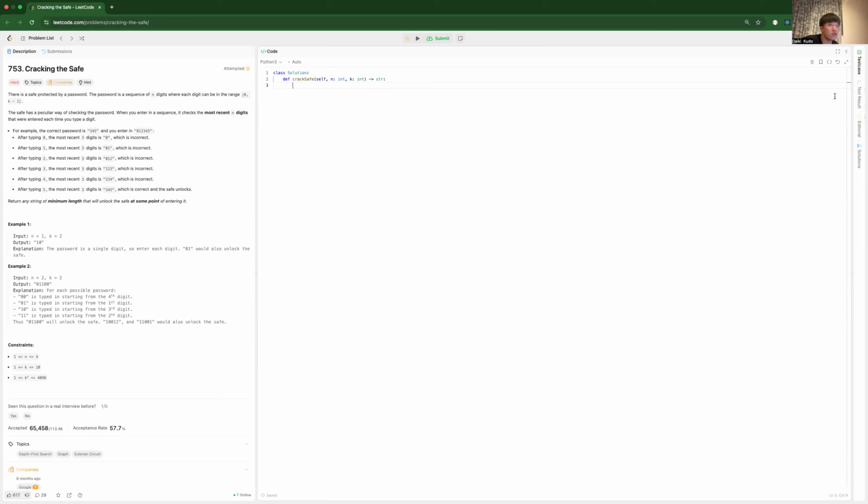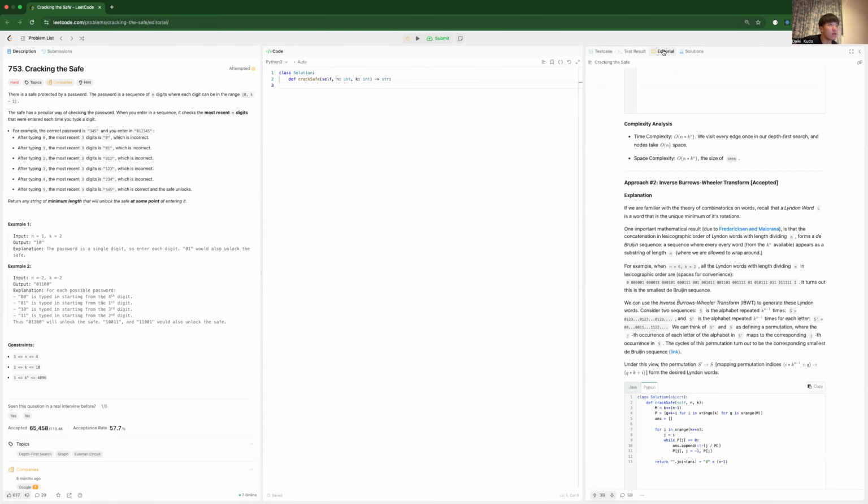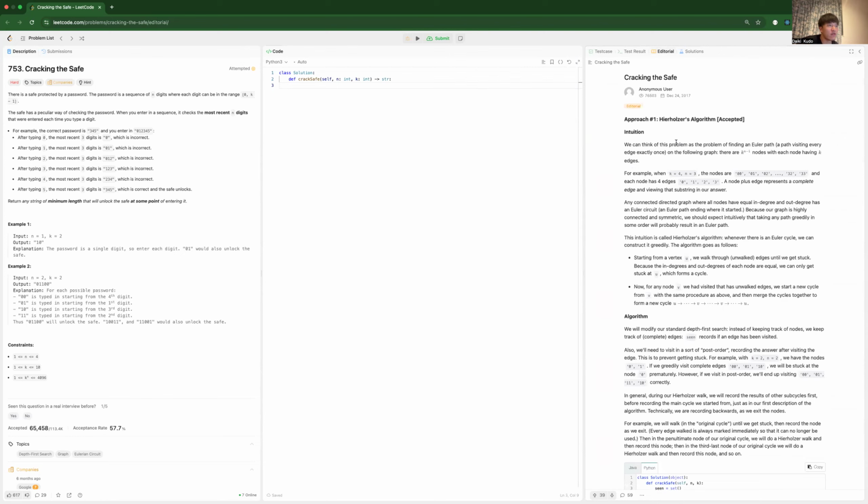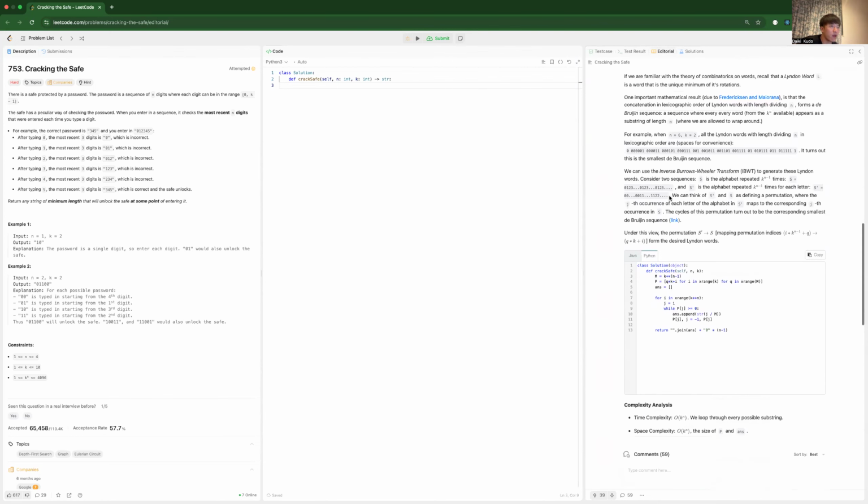And I've already checked out the editorial of this question, and I've found that this question is super hard, quite tough. So this uses the kind of graph algorithm.